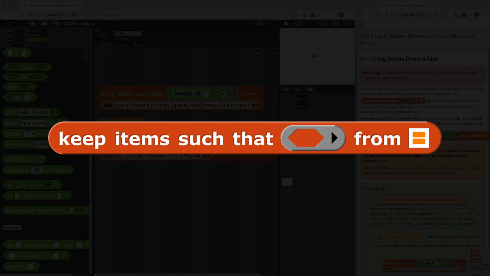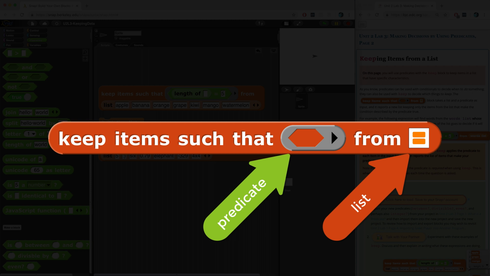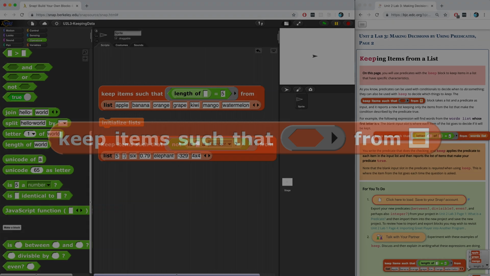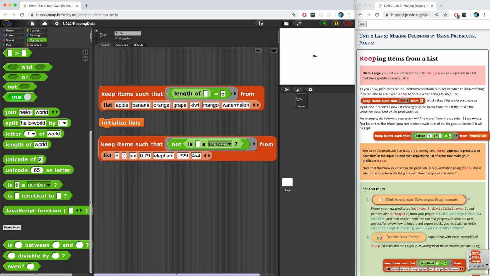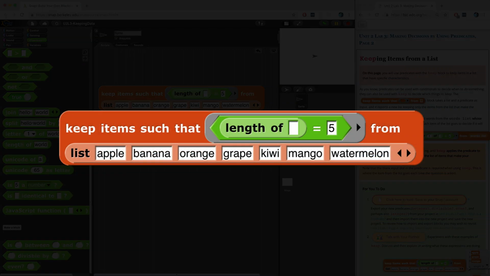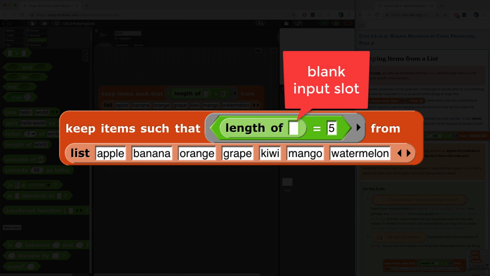The keep block is really powerful because it takes in two inputs, a predicate and a list, and it reports back or returns a new list. It checks each item of the list that you passed in against the predicate that you also passed in, and it keeps the list items that the predicate reports back as true. So notice that the predicate has a blank input slot. We have to leave a blank slot where we want the items from the list to be checked.